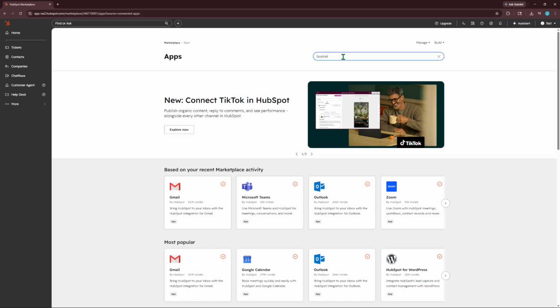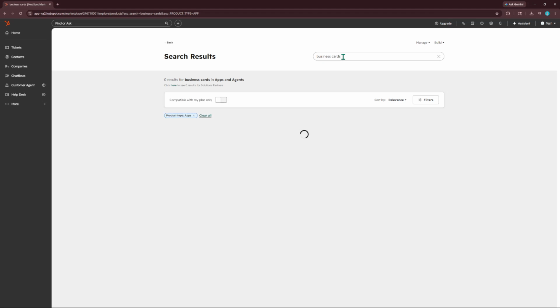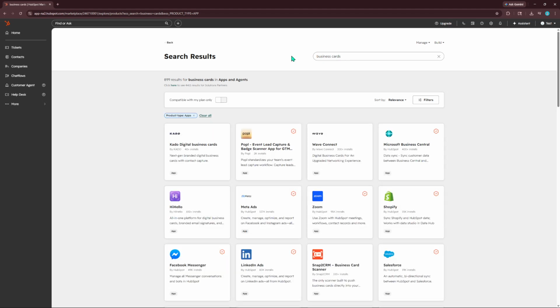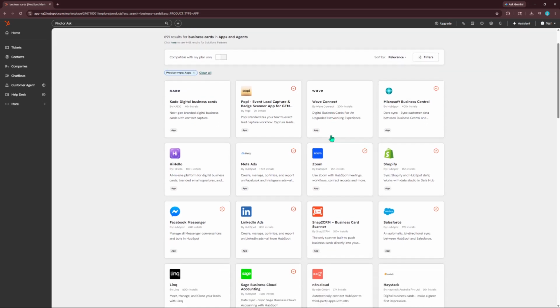This will help you locate the Business Card Reader app quickly. You'll see a list of results, and you'll want to find the app specifically designed to integrate with HubSpot, ensuring it offers the capability to read and organize business card details. Once you've found it, follow the prompts to connect this app to your HubSpot account.